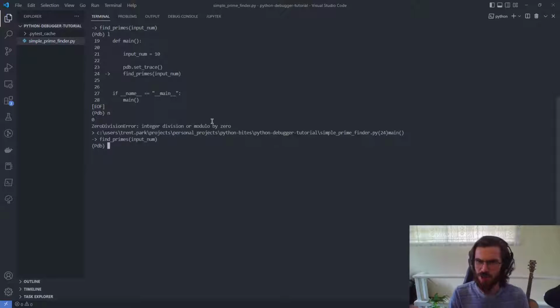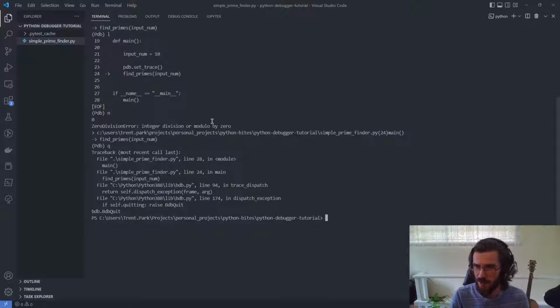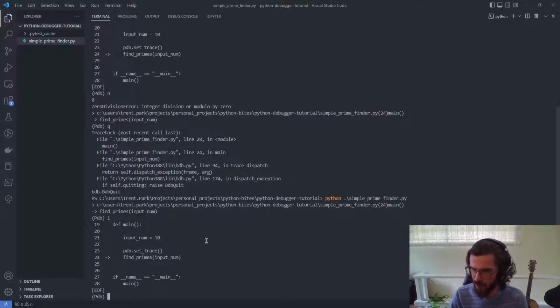So let's retry the debugger. To exit the debugger, I'm just going to use q as the command, q for quit. Enter that, and let's try again. All right, we've hit find_primes again. If I type in l to list our code, once again we're at find_primes.